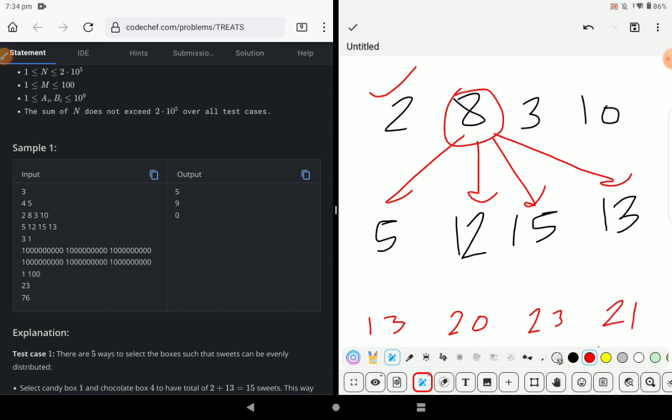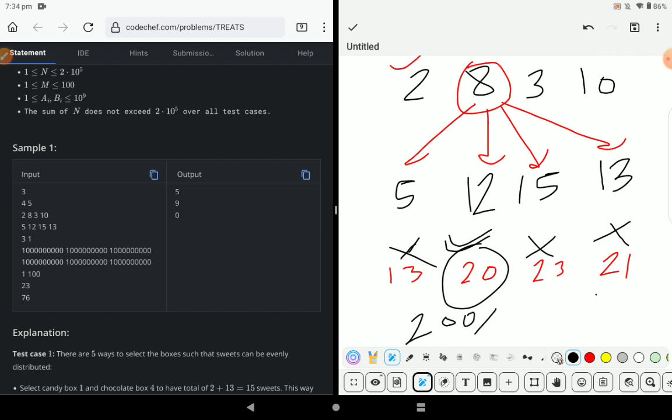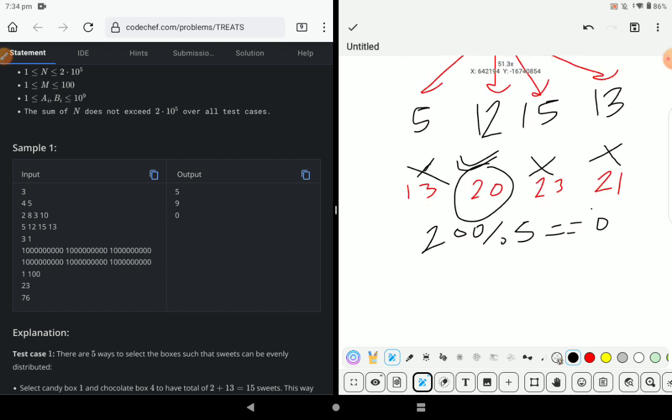As you can see here, only 20 is divisible by 5. The number of children is 5, keep in mind. So we can distribute 20 chocolates equally among 5 children. If it is divisible, it means we can distribute. So our count is now 2.